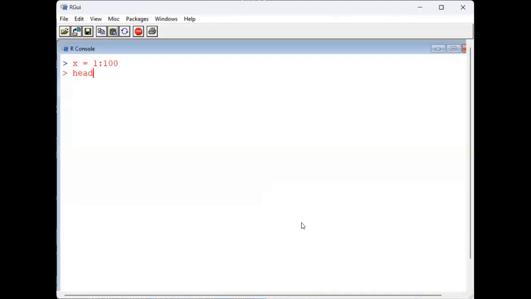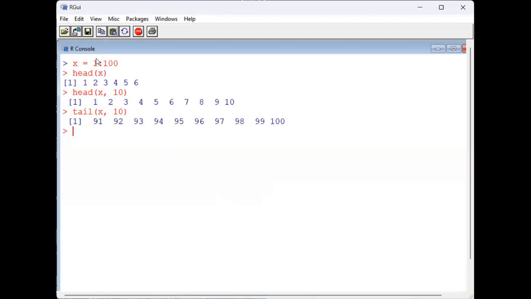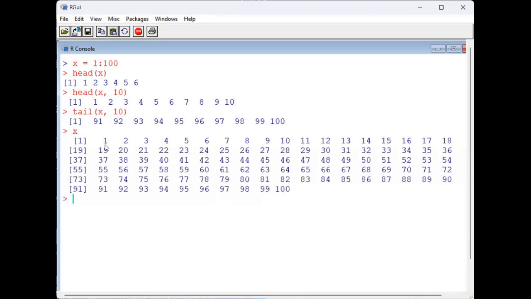One is head. If you do head of x, it will pick 6 numbers from the beginning of the vector and give you. You can do head of x, 10. It will pick 10 numbers from the beginning of the vector. If you instead do tail of x comma 10, it will pick 10 numbers from the end of the original vector. So x is all the integers from 1 to 100. Tail of x gives you these 10 numbers, and head of x, 10 gives you these 10 numbers. So these are two functions that you will use from time to time.